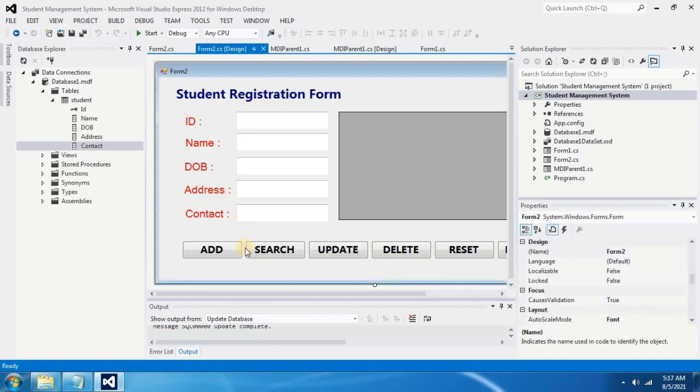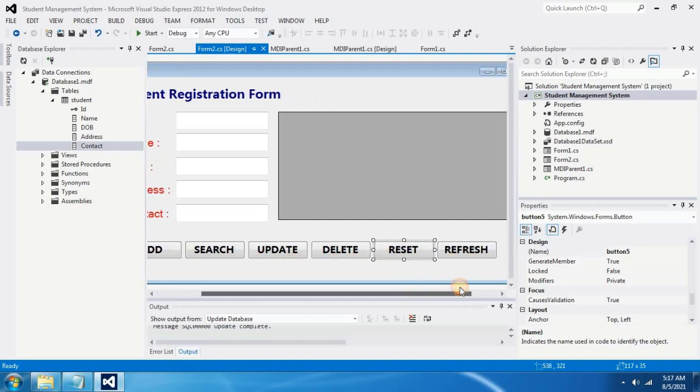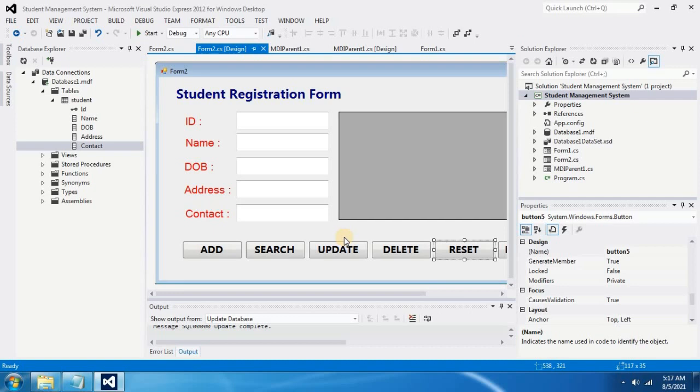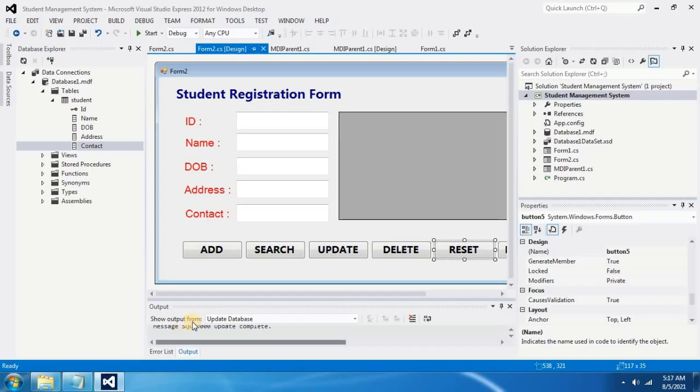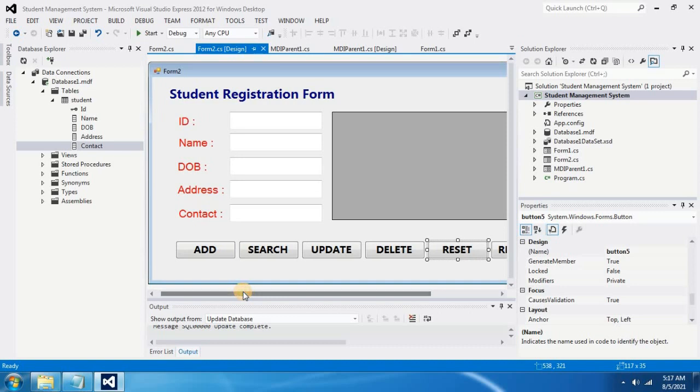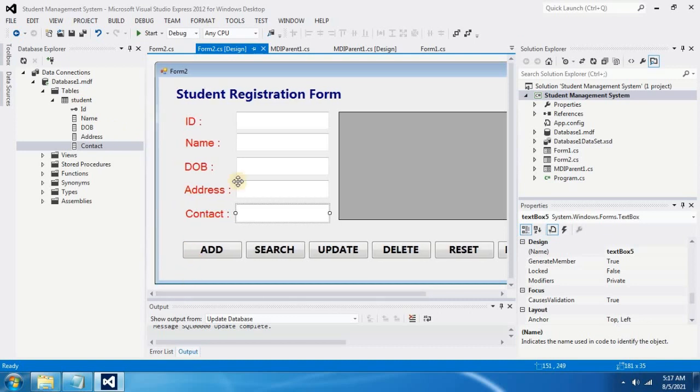Now we have to write the coding for the add, search, update, delete, reset and refresh buttons. I have already written the coding for those buttons, therefore I'm going to copy them. Before that, you have to connect your form to the database. To do that, there are some codings that you have to do. Let's see how to connect your form to the database, then only your buttons will work.